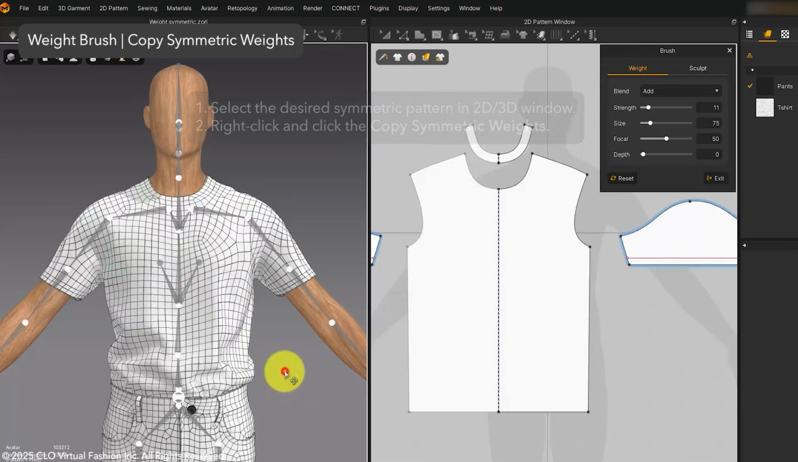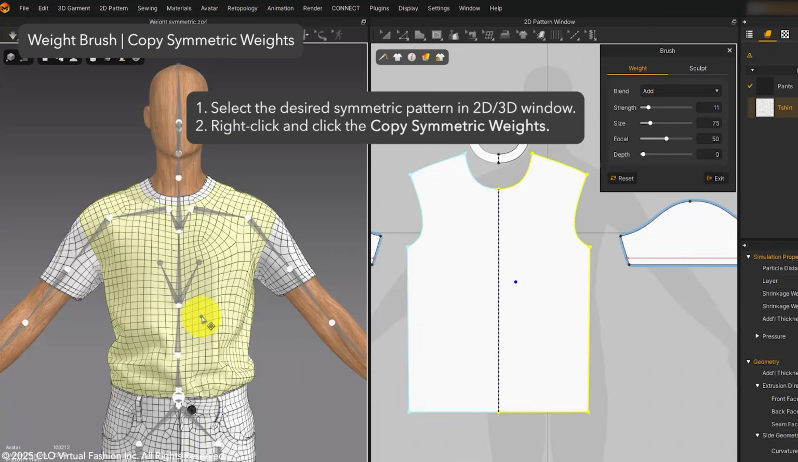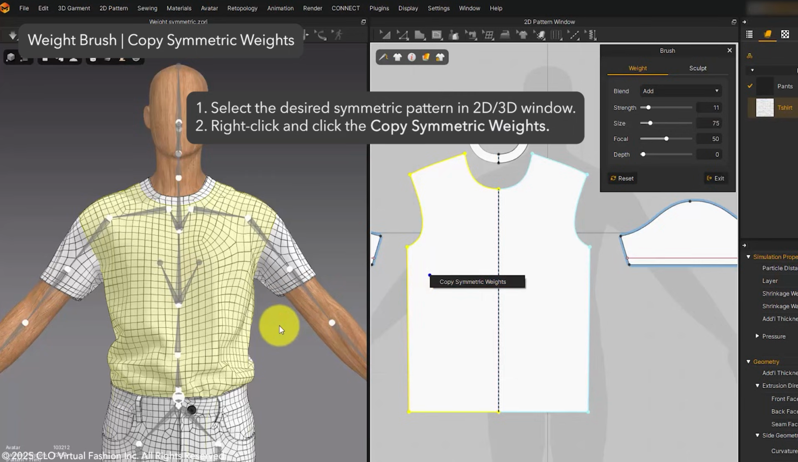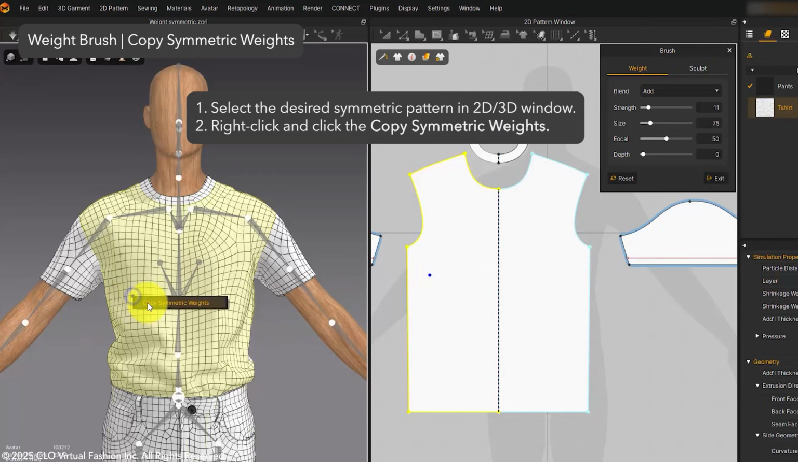First, select the pattern you want to copy weights from in the 2D or 3D window. If multiple patterns are selected, the weights of each selected pattern will be copied. However, if both symmetrical patterns are selected simultaneously, the copy operation will not be executed. After selecting the pattern, right-click and choose Copy Symmetric Weights to apply the copied weight values to the opposite symmetrical pattern.